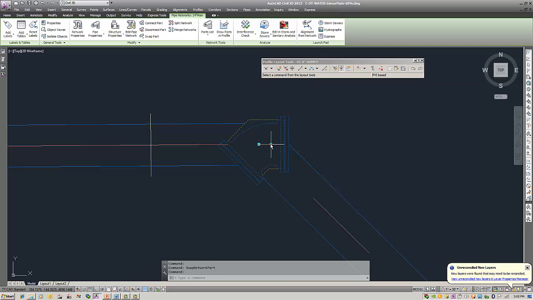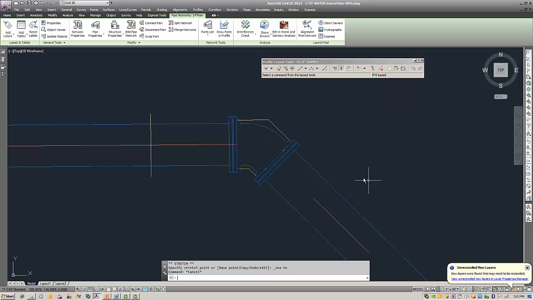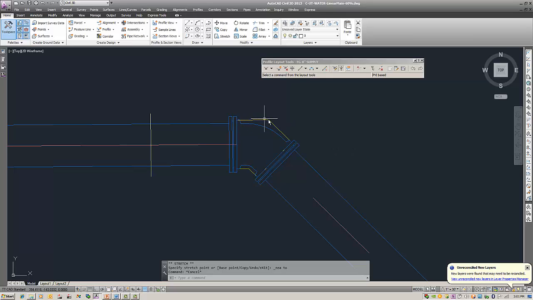I'm going to select the piece and rotate it through, and I'm just going to snap to the center of the alignment. Any nearest would be just fine. And now my part looks appropriate. Yes, there is the outline.